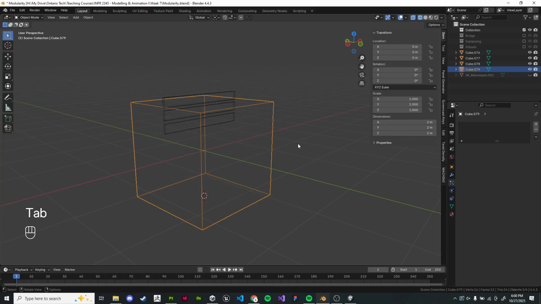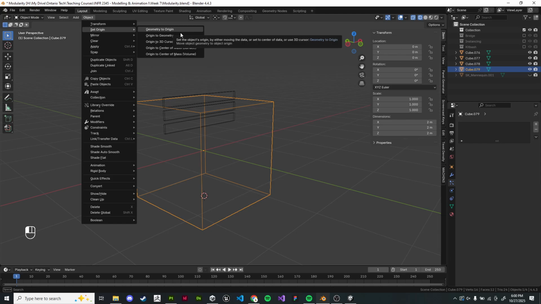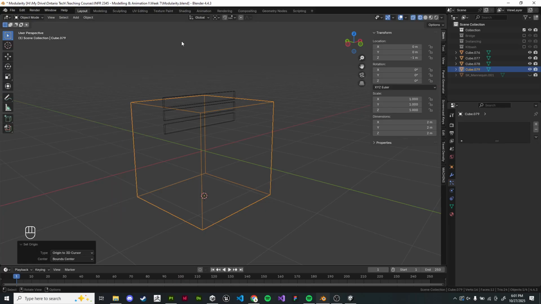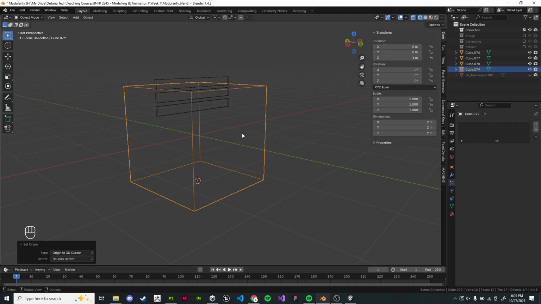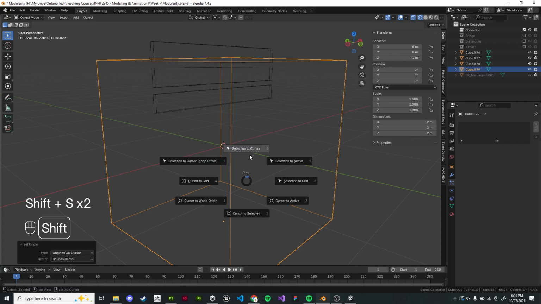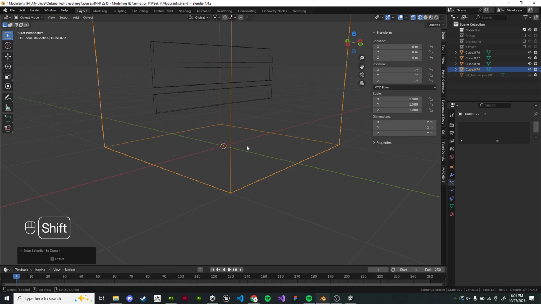I'll use Shift S to move my 3D cursor to the bottom. And then tab back into object mode and use object set origin to move my object origin to 3D cursor. Then I can hit Shift C to move my 3D cursor back to center, and Shift S one more time, but this time go to selection to cursor to move that object to 0.